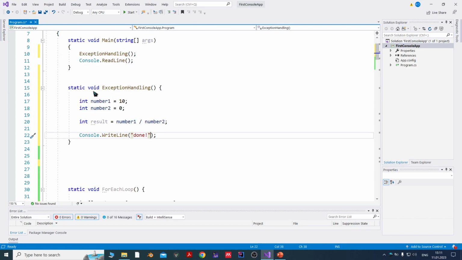But the problem here is, if I divide number 1 by number 2, which means dividing a number by 0, the result is infinity, or undefined, which is not defined in the integer set. So there will be a problem. There will be an exception because the program doesn't know what to do if a number is not defined. It will break the normal flow of the program.